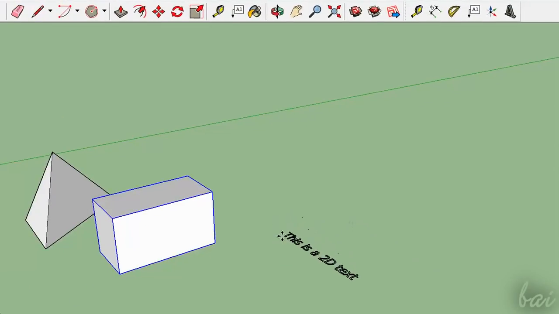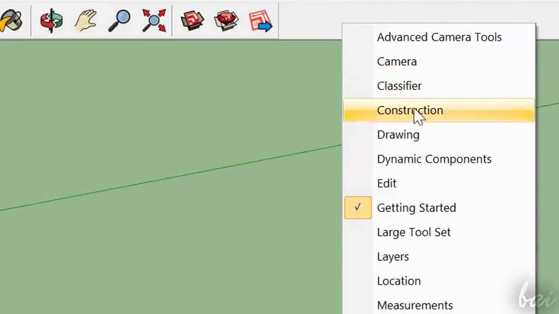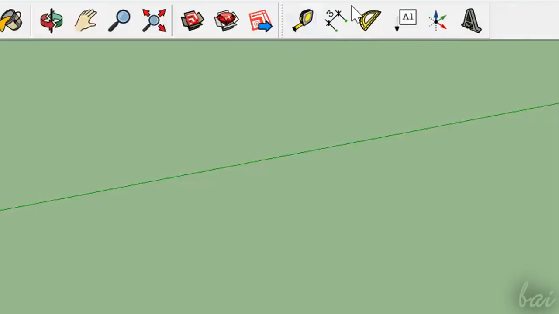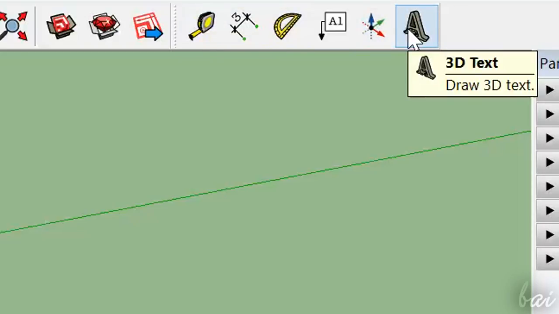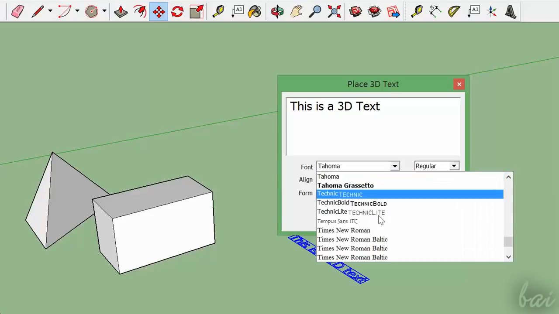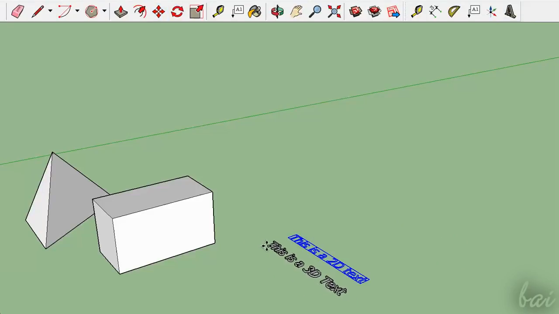SketchUp has also several tools to annotate inside your project that you can show by right-clicking on top and going to Construction. Let's see, for example, how to add text. To add independent text, go to 3D Text. Check or uncheck Extruded to choose between 3D and 2D text. Type inside, decide font style and distribution, and then click on Place to fix it on the project.